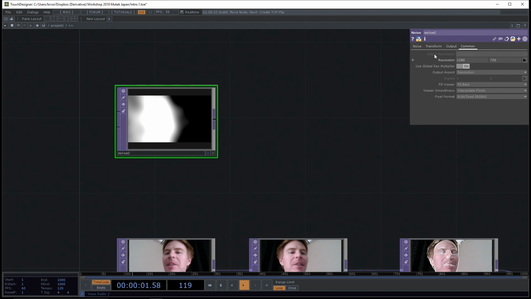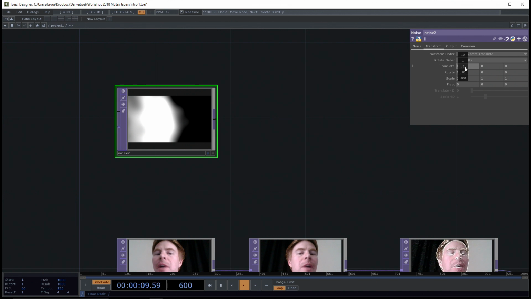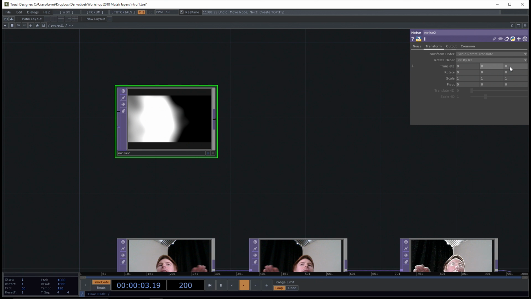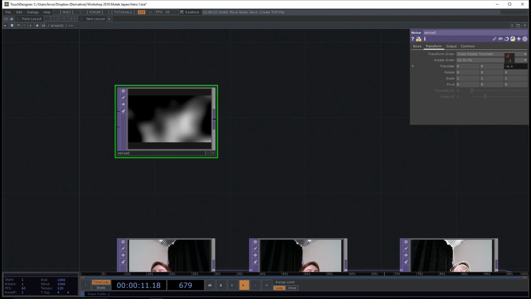So let's look at the other noise parameter pages. This is how you set up the noise look. But the transform page is interesting because we can move the noise around. So we can move it in X, or we can move it in Y. And then the last one is Z. So when you move in Z in noise, it's like flying through the noise. It's like traveling in and out of the noise. So you can see that it's like flying through the clouds.